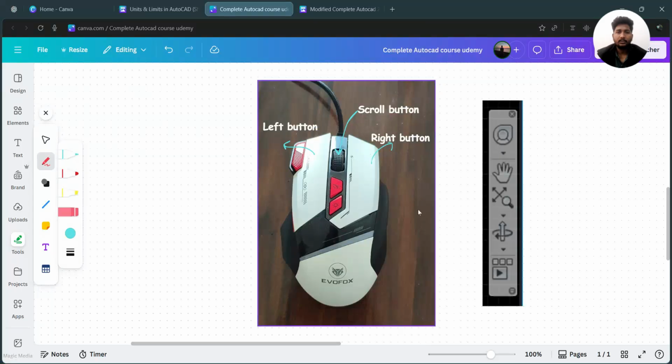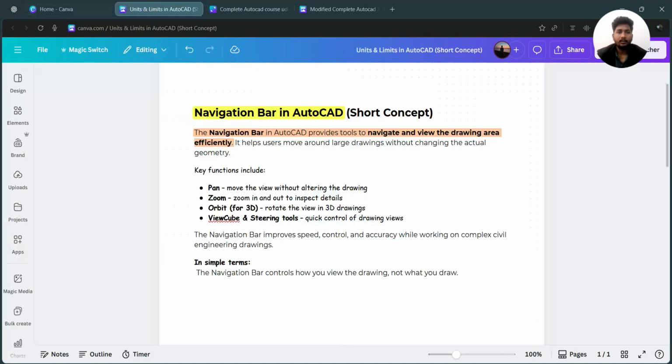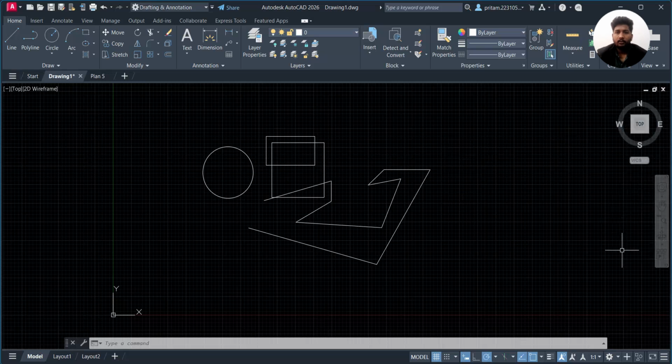We have seen how this navigation bar works. The navigation bar improves the speed, control, and accuracy while working on complex civil engineering drawings. The navigation bar controls how you view the drawing, not what you draw. That's all about this navigation bar. That's it for this video.